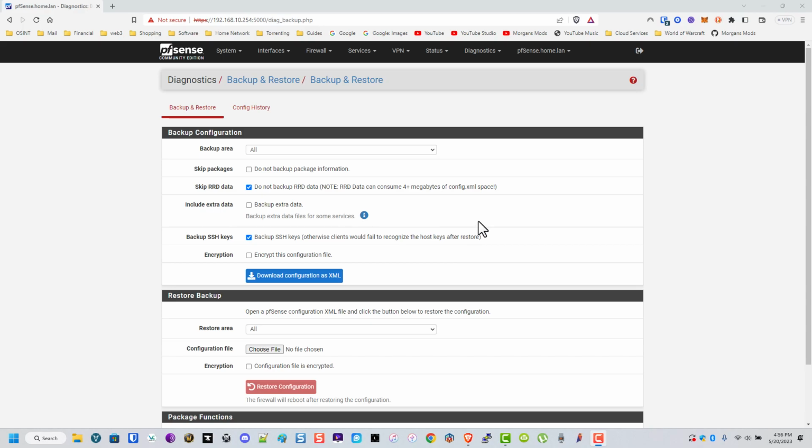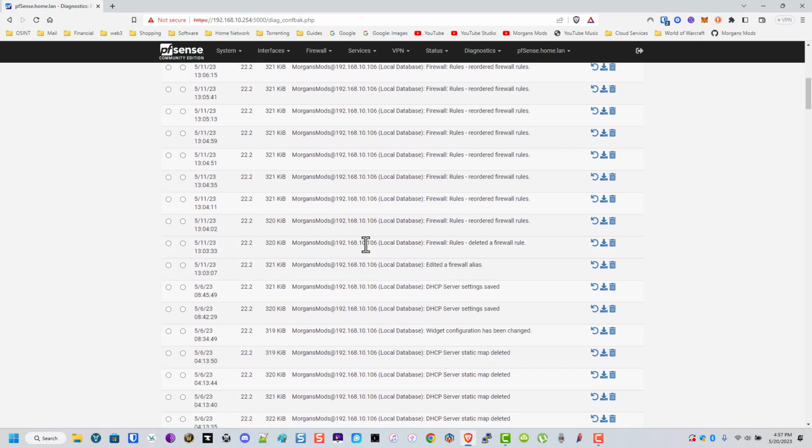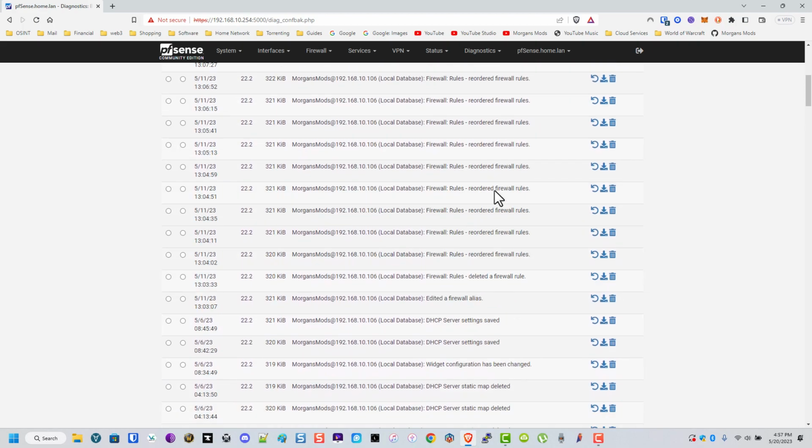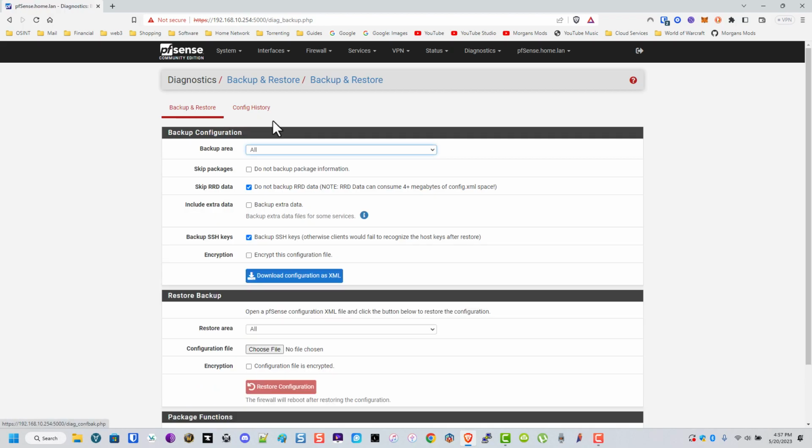This is probably the most important thing you'll do whenever you're configuring any router, switch, anything, as you always want to be able to back it up. The cool thing about pfSense is it saves a pretty long history and it's pretty detailed of what you did on each change. But with that being said, I still like to have a physical backup of just about everything. So I do all of it.